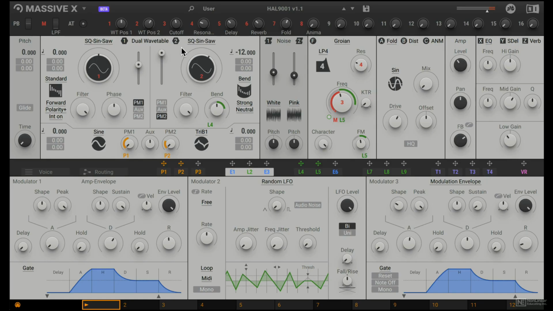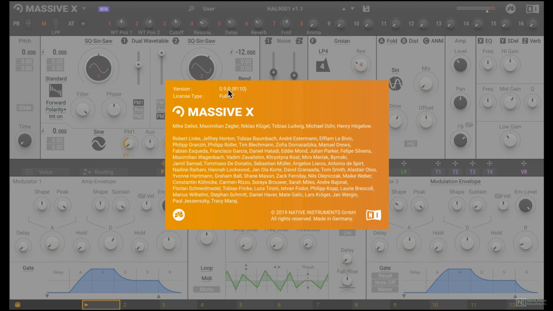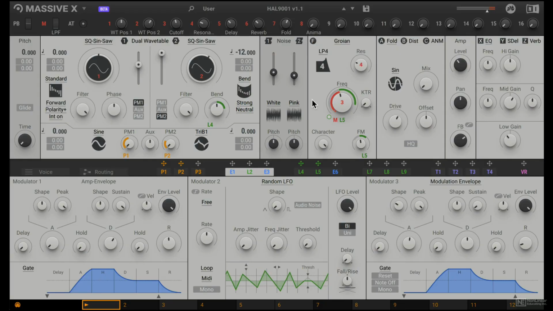So this is Massive X. I'm on the beta version here, so it might look a bit different for you. You can always click on this little icon and check on your version number. Let's talk a little bit about the interface.